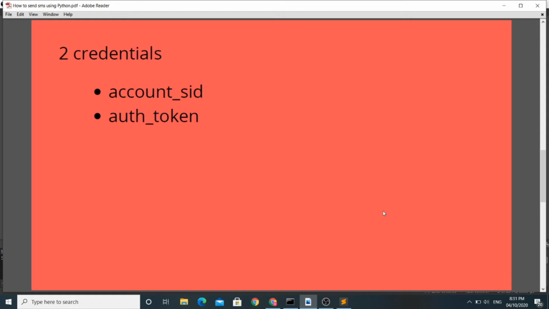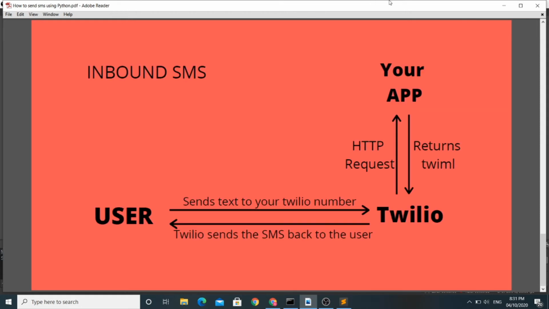So after learning how to send SMS, now we will see how to receive SMS, controlled or maybe managed by the Twilio account.